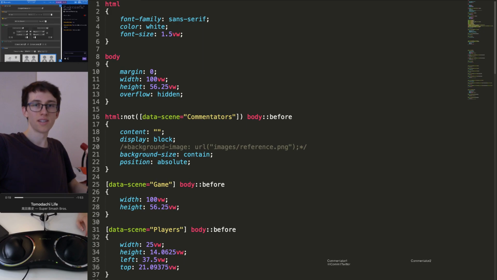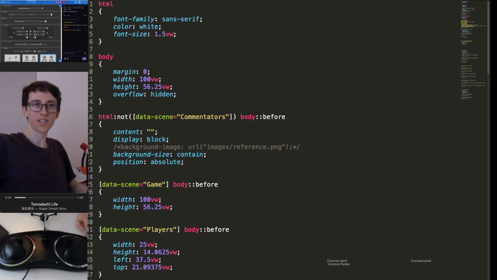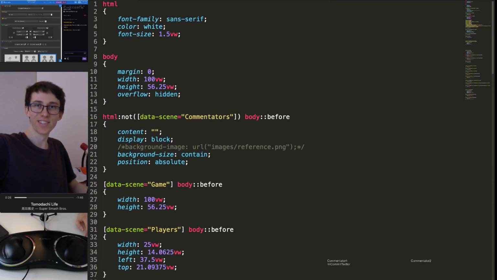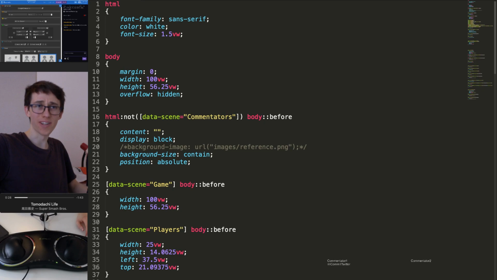Looks like Chrome is crashing anyway. Oh, no, it's not. I was just accidentally dragging this, apparently. Oh god, what is happening to my mouse?